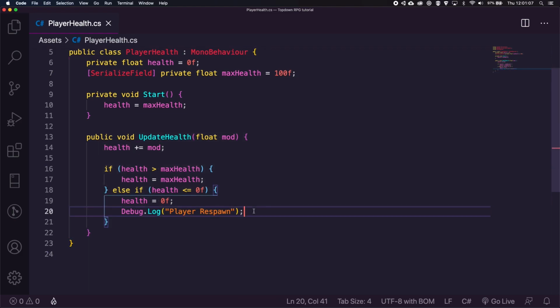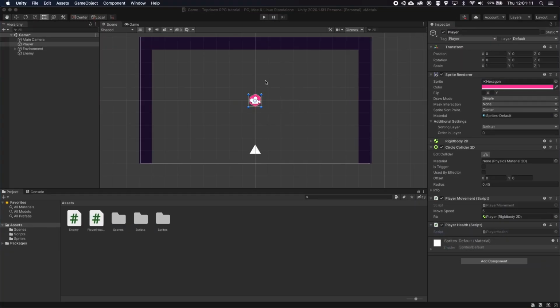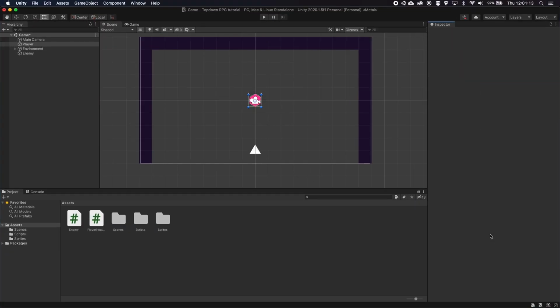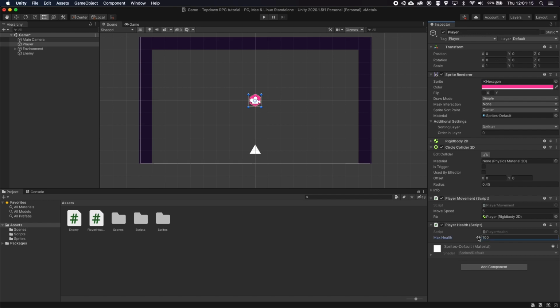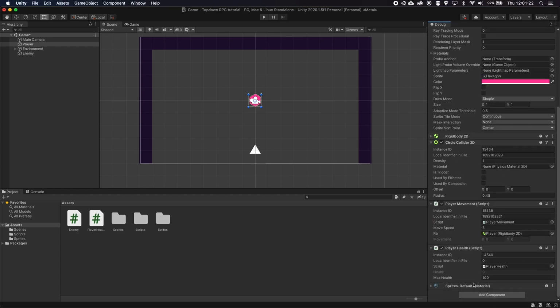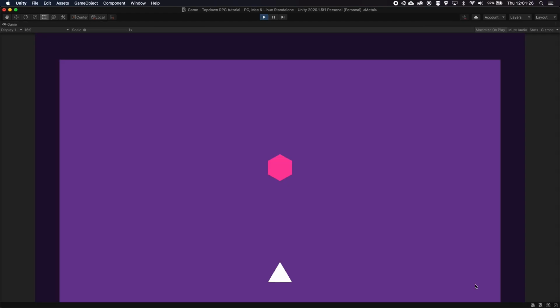So we're just going to be logging player respawn. And what we're going to do is go back. We're just going to wait for this to render. You can see we've got max health. We can adjust this however we want. I'm just going to set it to 100. And up here, we can turn on debug mode. And as you can see here, we have our player health. So now if we hit play, we should see our health will change.